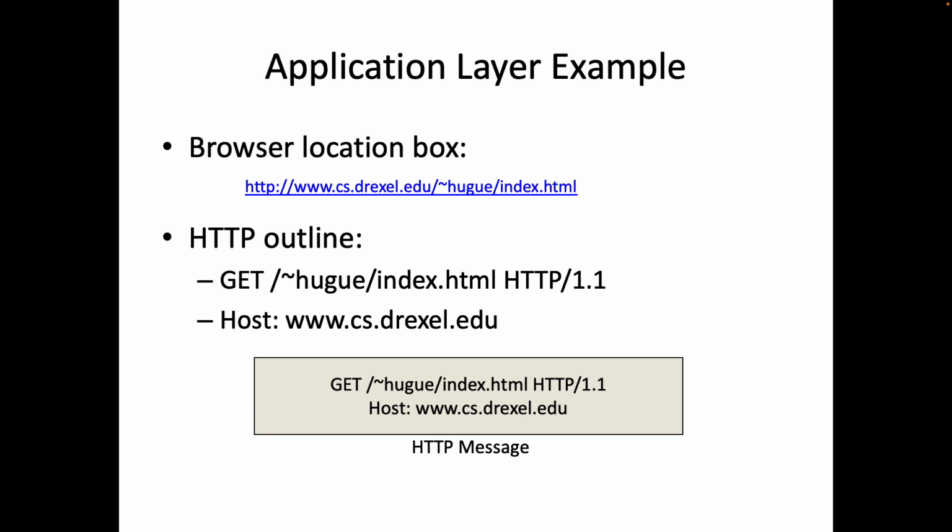You may ask, why do I also have to provide a host? Because I'm already sending the request to the host. The reason is that on the same IP server, you can have multiple hosts. It may host www.cs.drexel.edu. It may also host cci.drexel.edu, right? So on the same server, you can have multiple hosts.